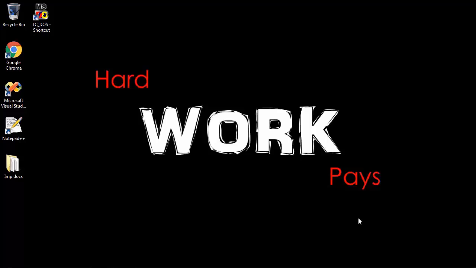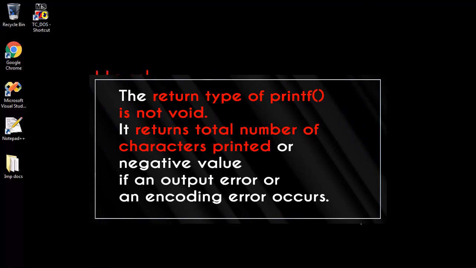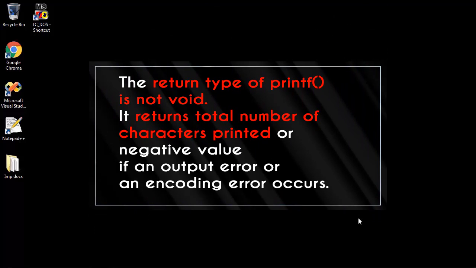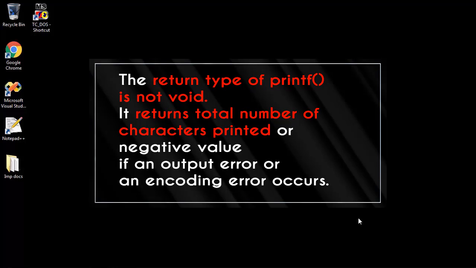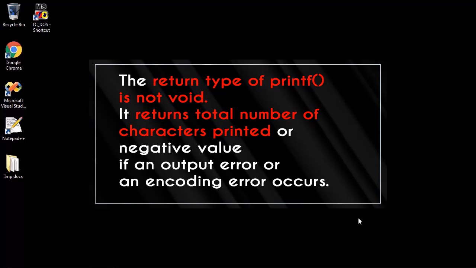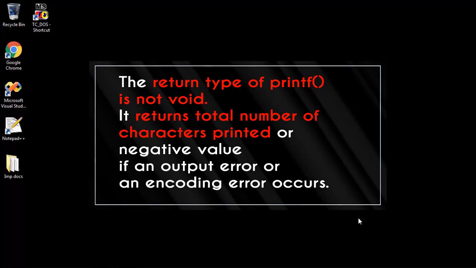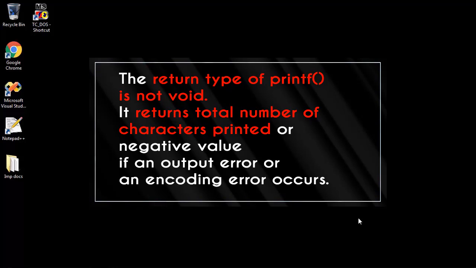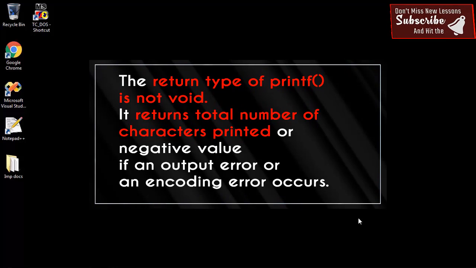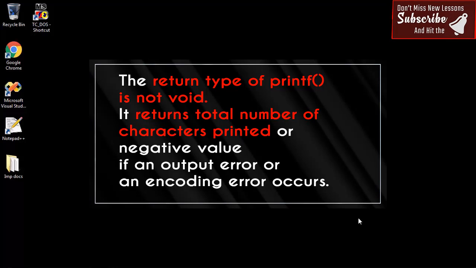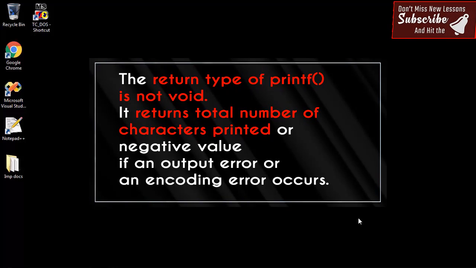In this video lesson, I am going to reveal the little secret of printf you probably don't know. Note that the return type of printf is not void. It returns the total number of characters printed, or a negative value if an output error or an encoding error occurs.